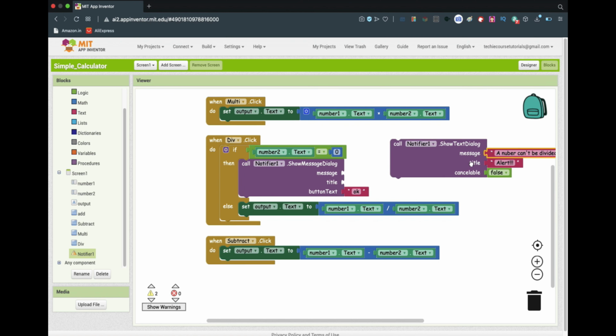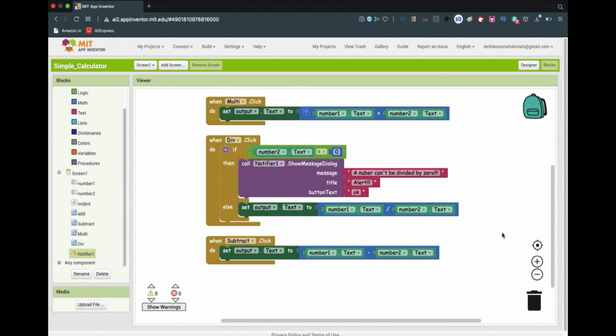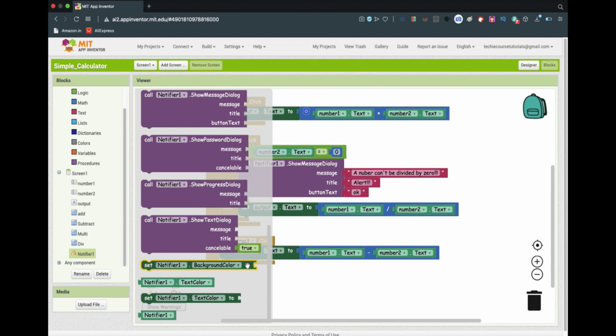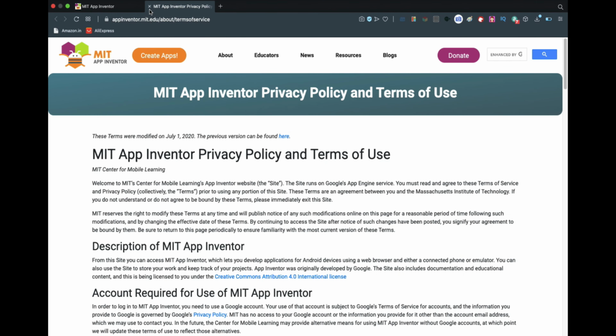Now what I'm doing is just putting back the old way, and I just tried the text dialog, but I thought that we don't need it now, so I just deleted it. And we still have so much over here, and let's see background color in the notifier. Sorry about that.